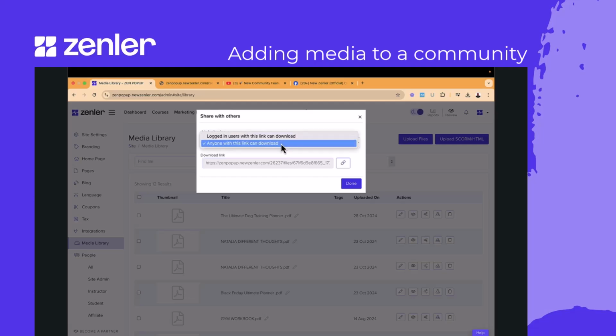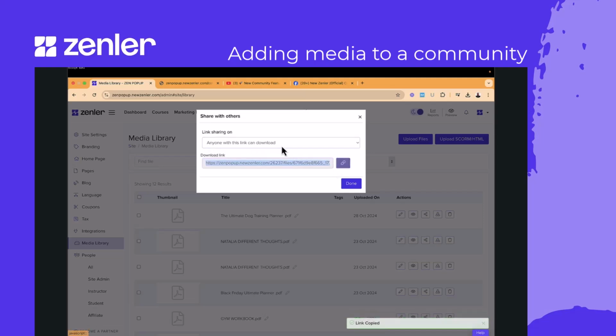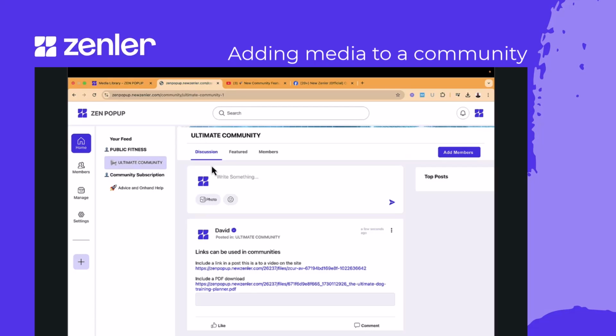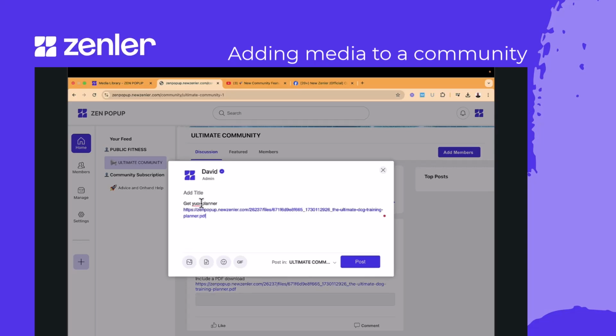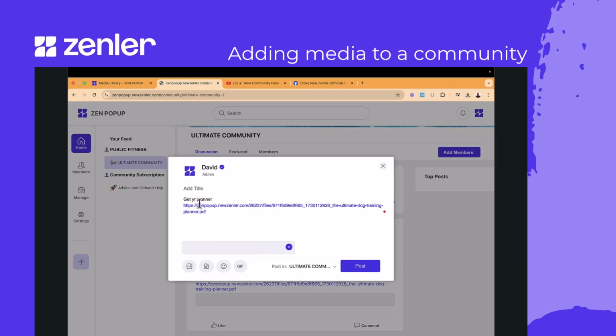But we're going to say that it's an open community or a public community, so you've got to make sure you've got anyone with a link can download. Now what you need to do is just copy that link, and then you can drop that link into a post. So I could drop that link into here, so get your planner, and then I can just click and paste that in there, and we then have that.